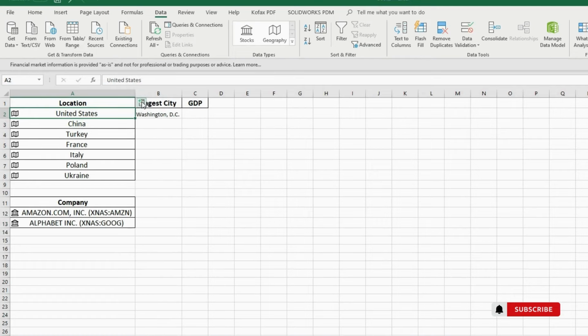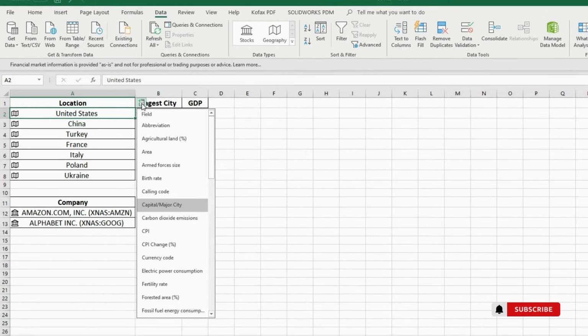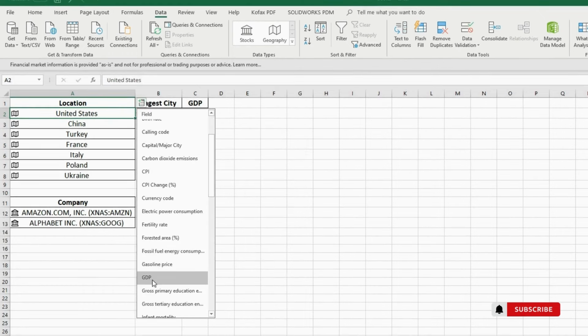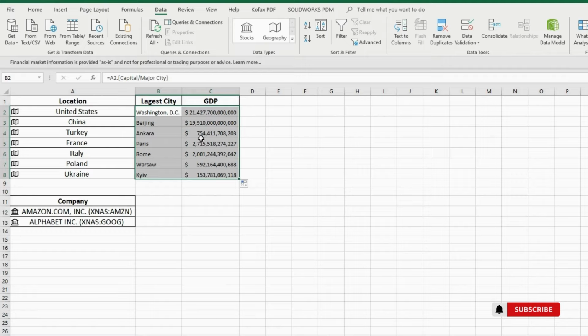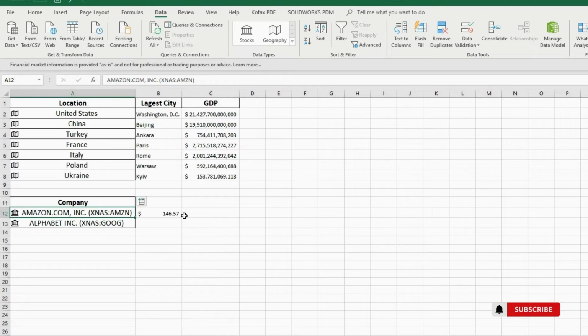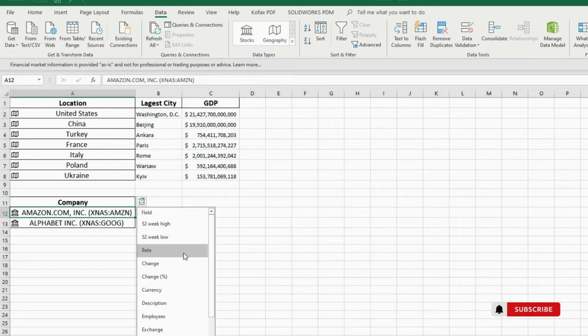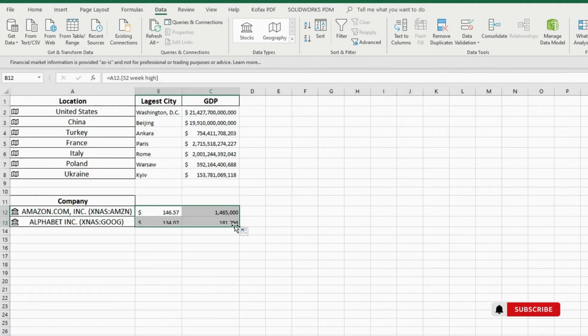So let's do the same for the country GDP data as well. Now we've got the data for the United States, let's populate the rest. Nice one, let's go for the stock data and populate it as well. On the stock data we just get the 52 week high and the number of employees. We're now finished with data types, let's move to another one.